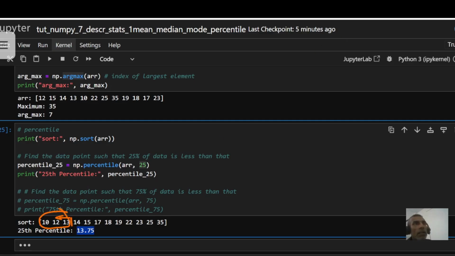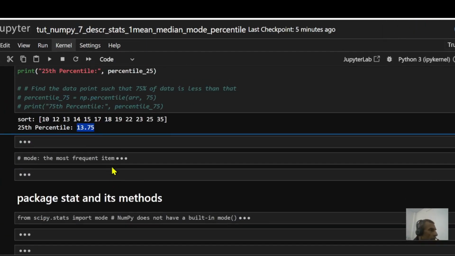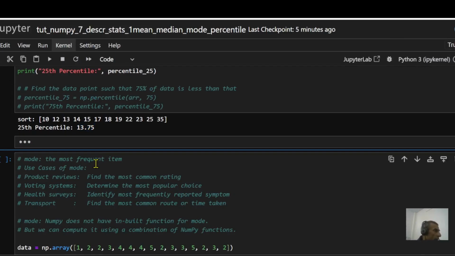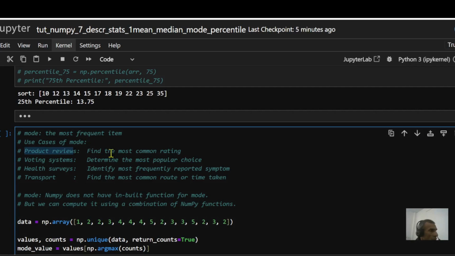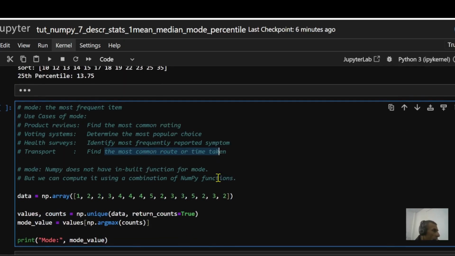All right, and now let's say you want to find out the mode. The mode is the most frequent item. So a use case of mode would be, for example, product reviews. You want to find the most common rating, or voting system. You want to determine the most popular choice, or health surveys. You want to identify the most frequently reported symptoms, or even transportation. You want to find the most common route or the time taken.